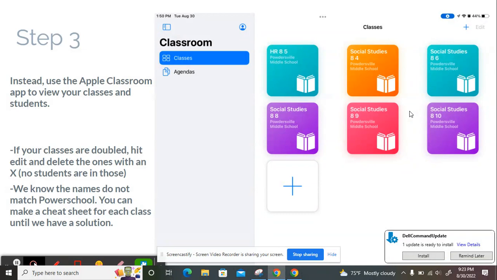To access your Apple Classroom, you will open the app. It's an orange app, and it will automatically show your PowerSchool classes. We do know that these are not pulling the exact names of your classes. At this moment, we don't have a fix for that. Some teachers have created a cheat sheet to know which class is which. If your classes happen to double, then you can hit edit and exit out of all of the doubles because there's no students in them.